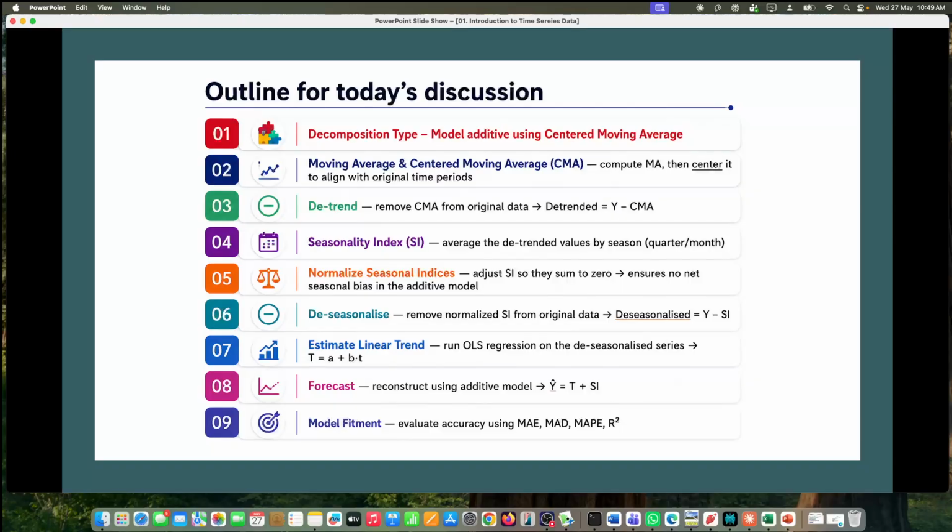And then we calculate the seasonality index by taking the average of the respective periods and subtracting the overall average. We'll get the normalized or adjusted seasonality index. Then we remove the seasonal index from the original data, giving deseasonalized data. From the deseasonalized data, we use a linear trend. We calculate the linear trend using simple OLS regression, with slope and intercept. And then we forecast the data by adding the linear trend plus the seasonality index.